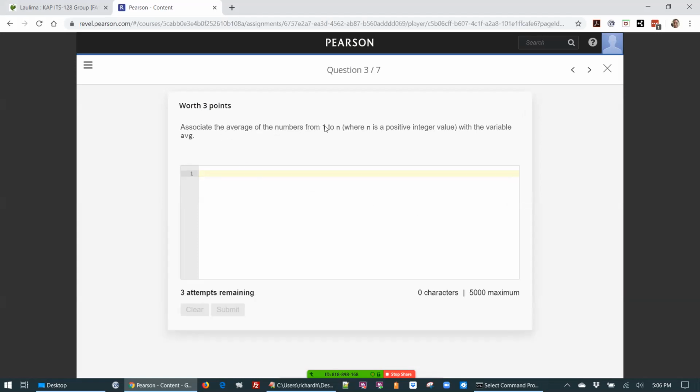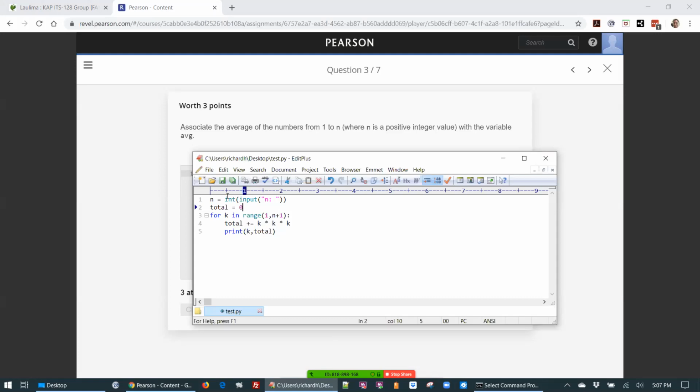Associate the average of the numbers from 1 to n with the variable avg. All right, well, we're going to read in an n, just like this. And we got a total here. And when we loop now, we're going to just simply add everything up. And when we're done, we want to say avg equals total divided by n, I guess. Something like that.